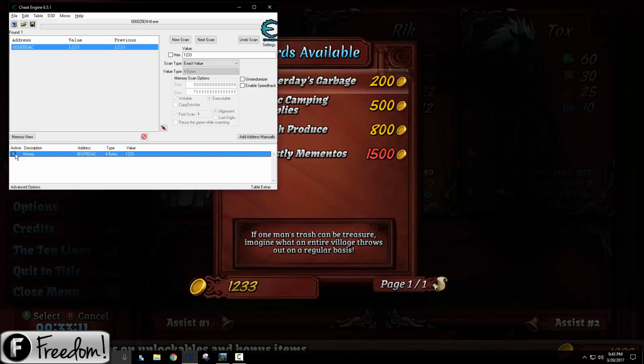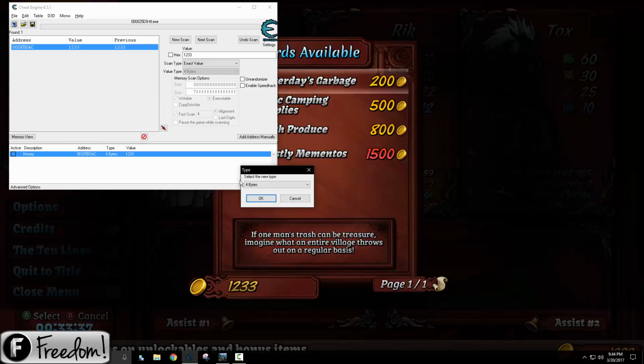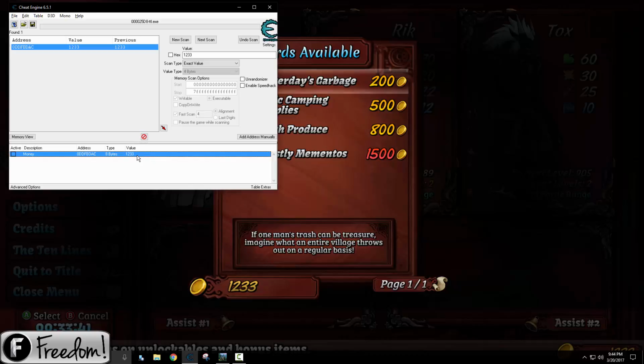Now, when just quickly looking over this, there's a few things that you can notice. First thing is active. If this is checked, the money value will not change from what it is currently set to at all if it's changed in the game. It will always remain what this value is right here. The description is what you will have it labeled as in Cheat Engine for an easy reminder. The address is where it is located in your memory. The type is what type of value it is.